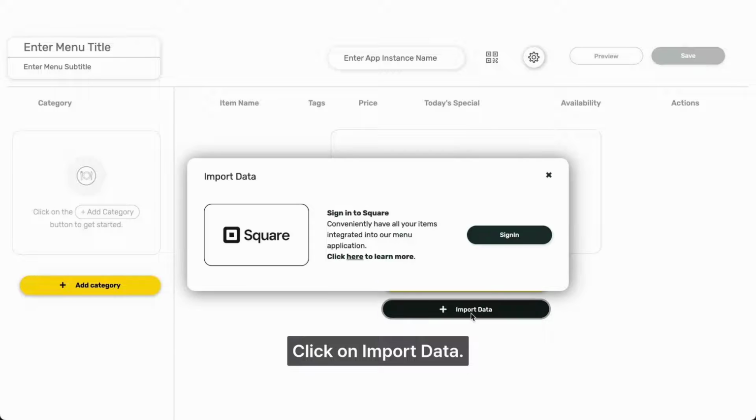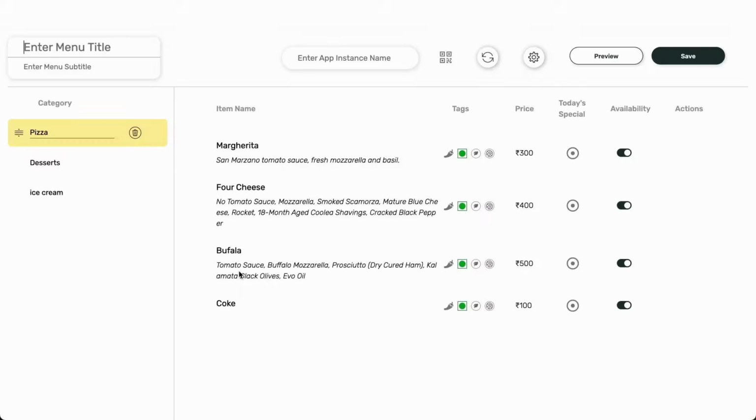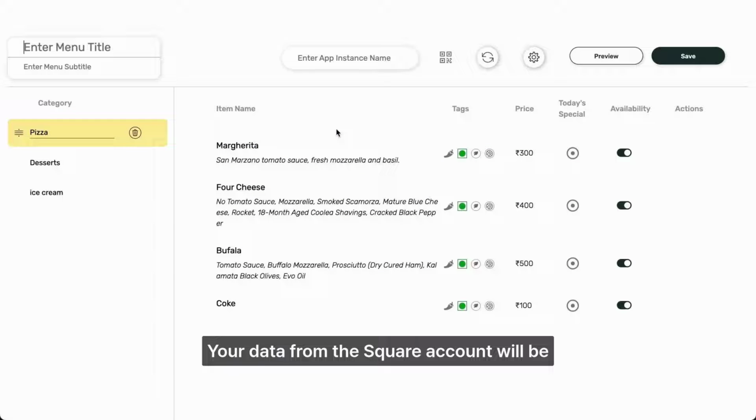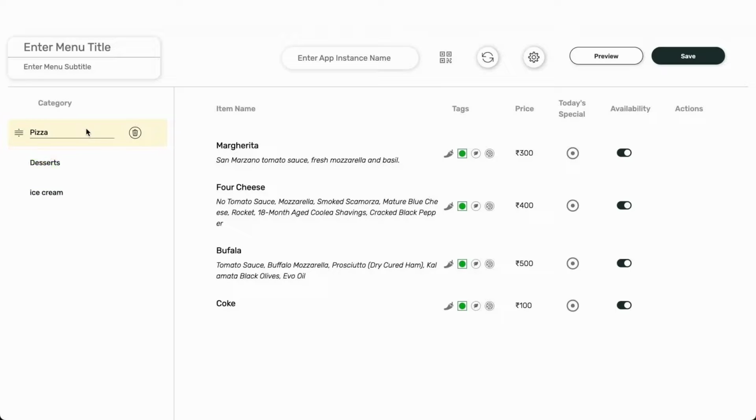Click on Import Data. Sign in to your Square account, where you have your data. Your data from the Square account will be imported to the Menu app. You can see all the data here, category-wise.